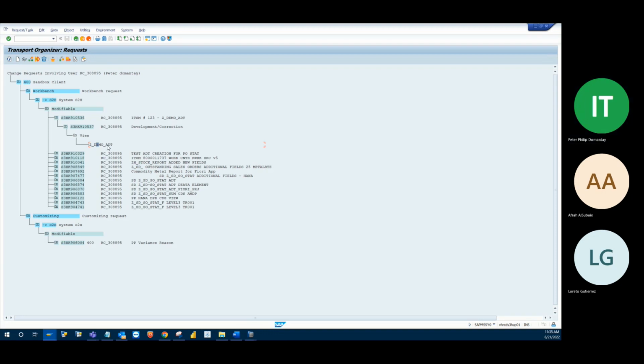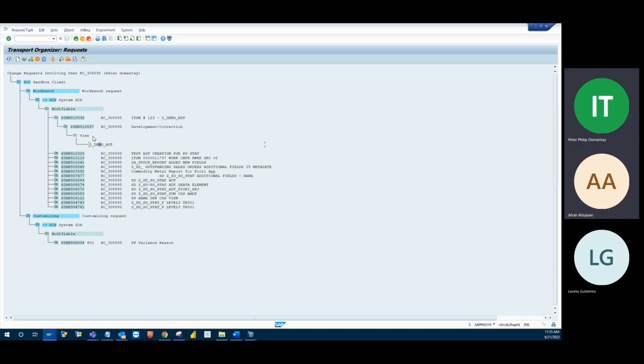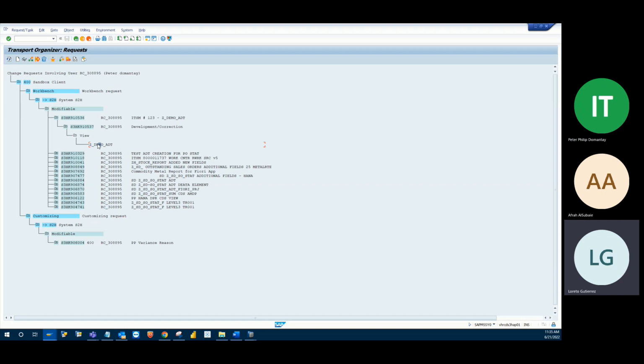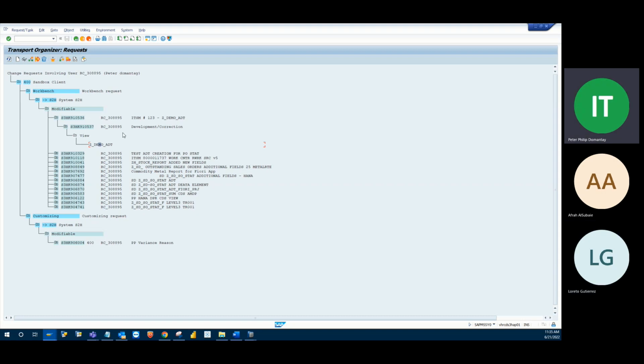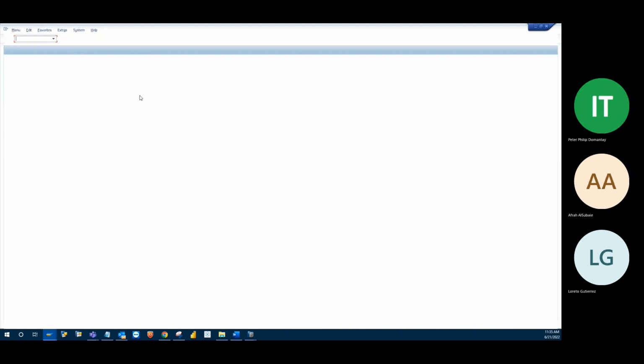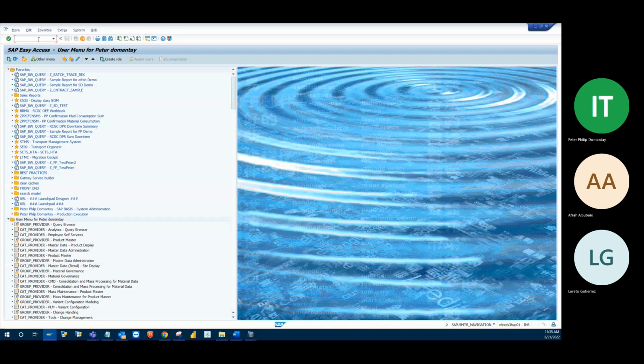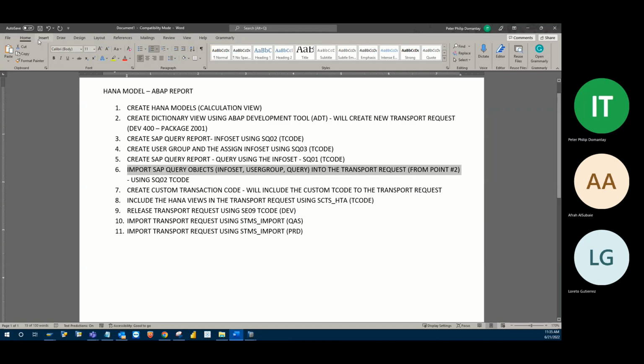You are with me? You understand this one? Why did this come up during the creation of the dictionary view? I'm just trying to show you that there is an object already here. Now we will import Q02. Where are we? Number 6. So we will import this.